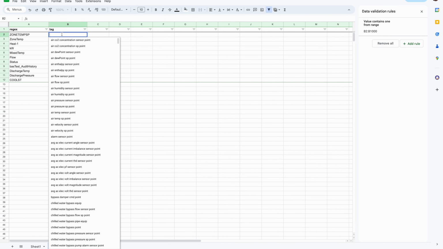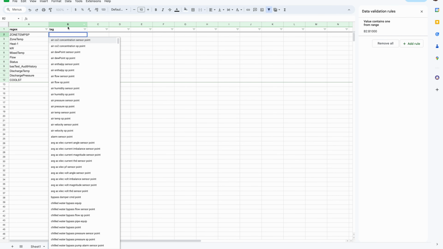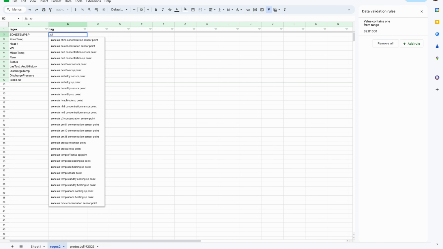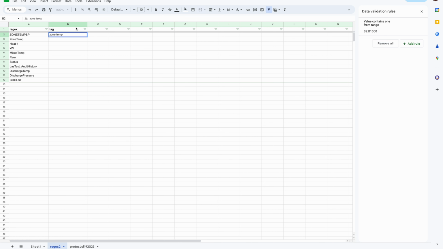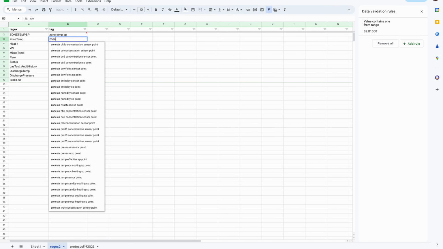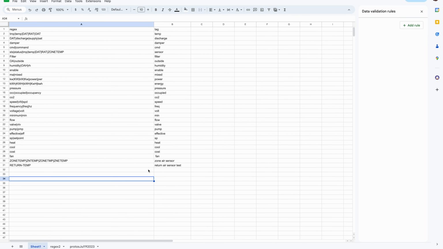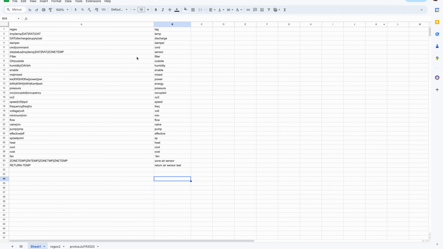Now I can go through the tags defined by Project Haystack. And of course I can create my own tags. So let's say I just want zone temp SP for this point, so I just go with it. It's going to show a warning, but it's not going to create any issues. And I can do that for all of them. I did that in sheet 1, so let's import sheet 1 into SkySpark.